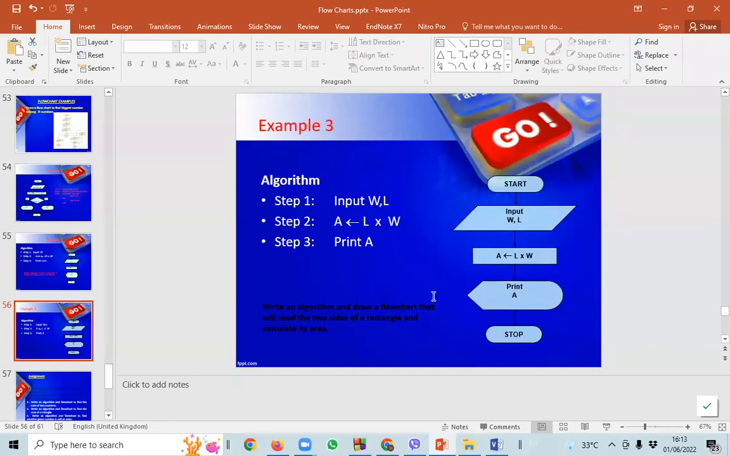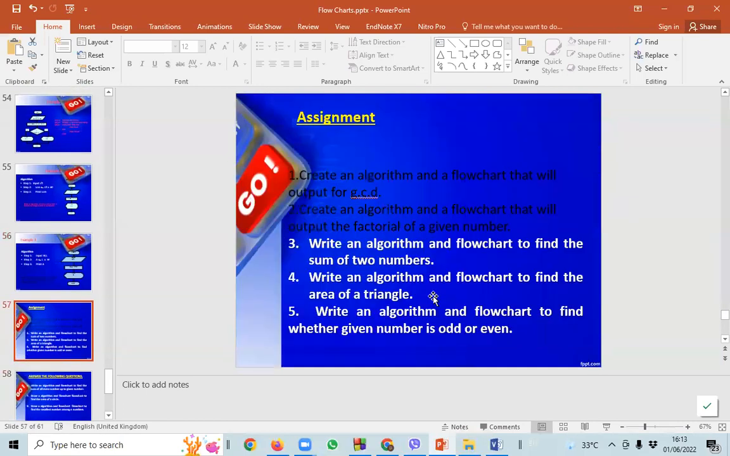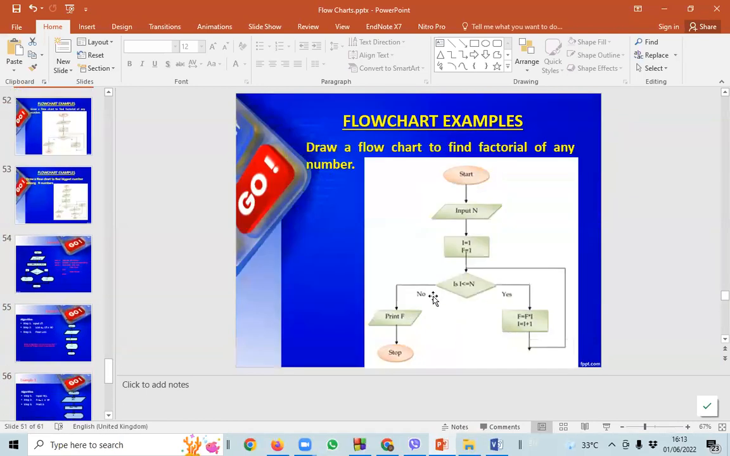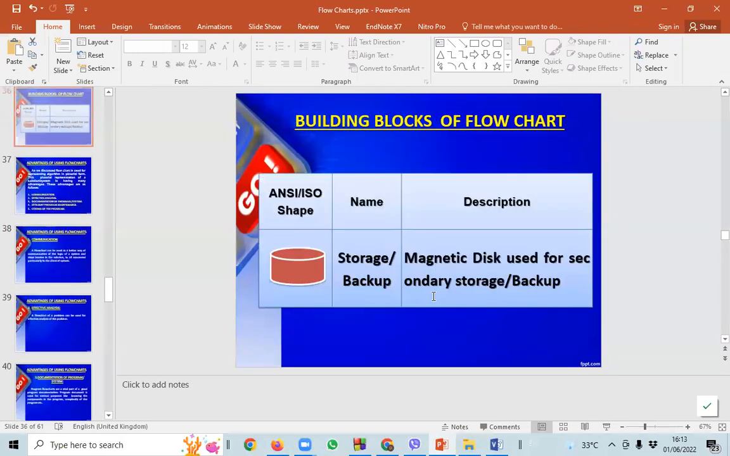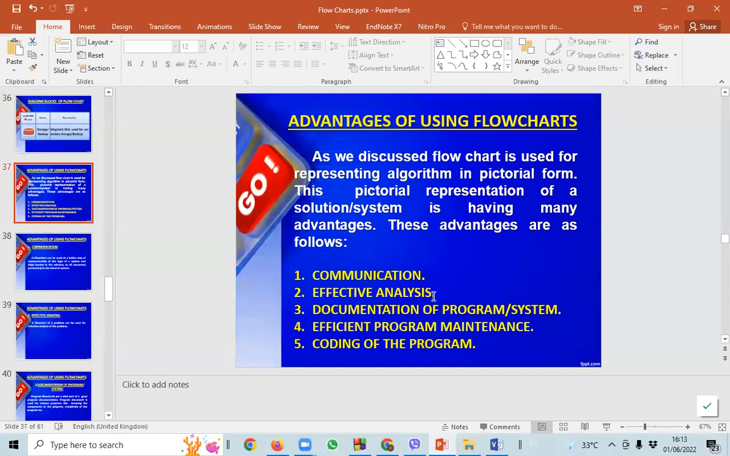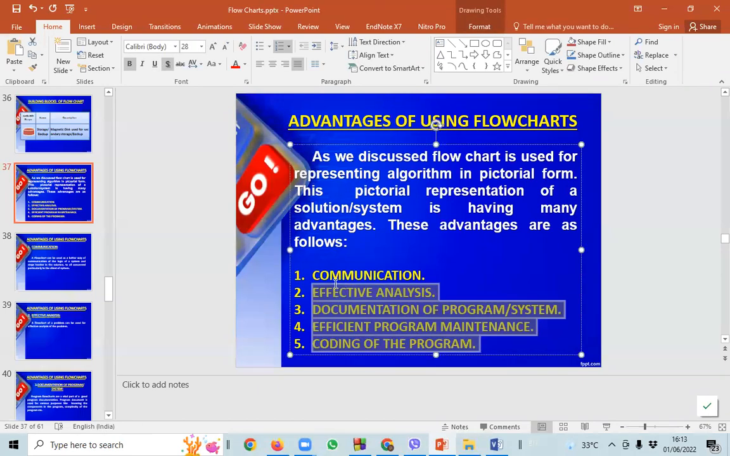Another: draw a flowchart to read the two sides of a rectangle and calculate its area. So these are basically some flowchart examples. So why do we use flowcharts? Basically, a pictorial representation of a solution or system has many advantages: communication, effective analysis, documentation of program or system, efficient program maintenance, and coding of the program. These five are the advantages of using flowcharts.